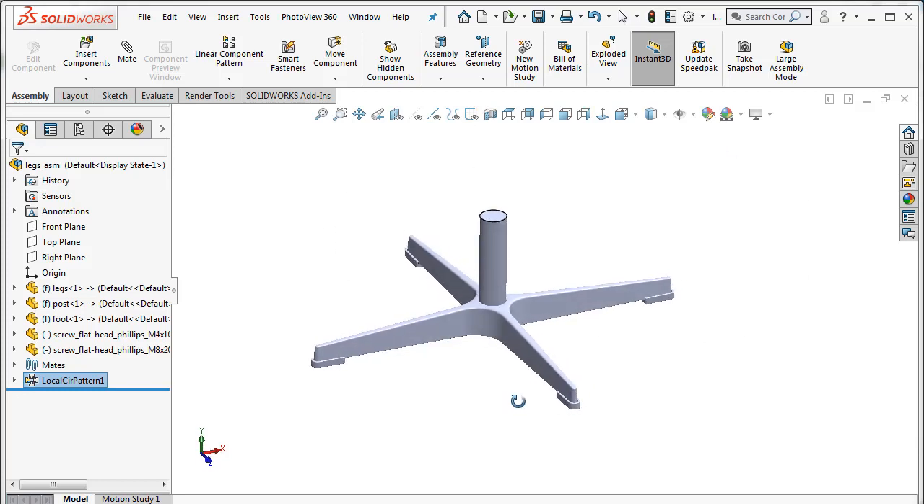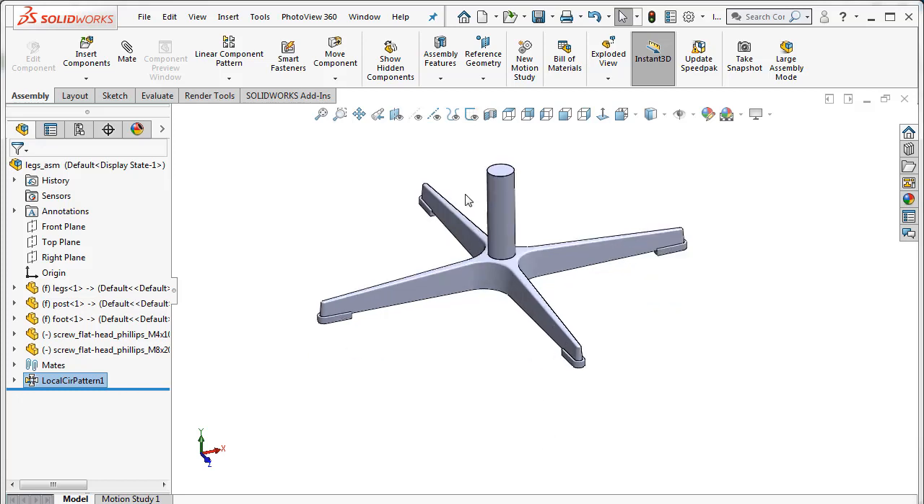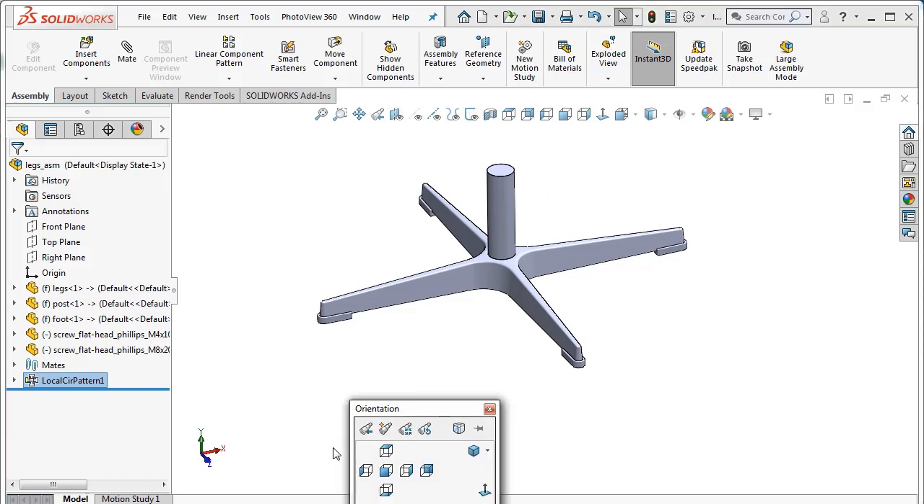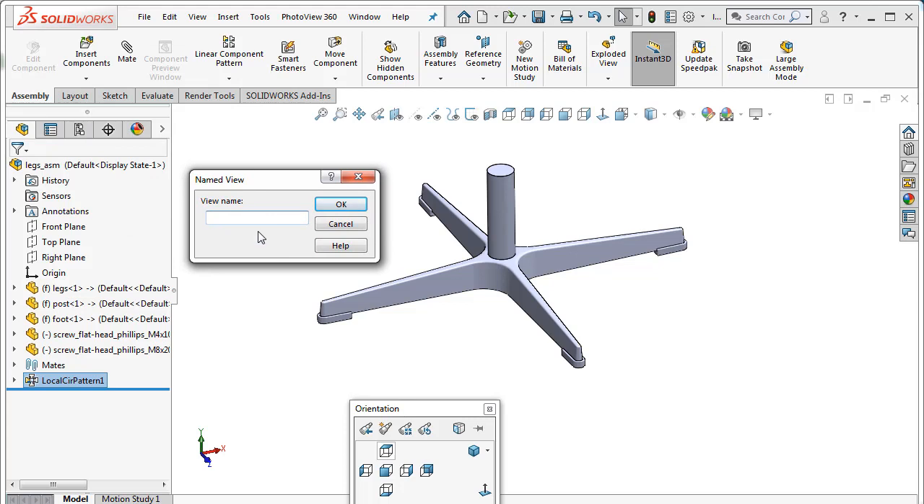So I want to find an orientation that I think is going to look good for my assembly because I'm going to be rendering this later on. So that looks kind of nice. And if I want to save that orientation, I can hit my space bar, click on new view, and type in exploded view or something like that.